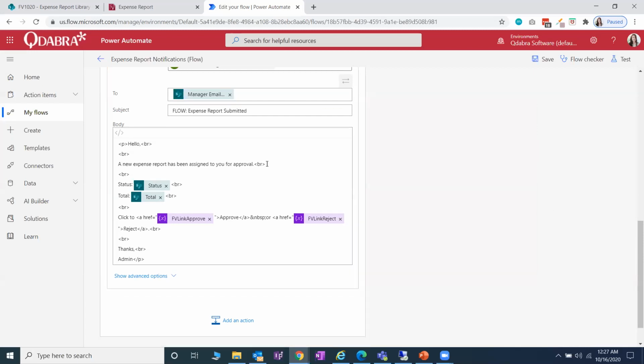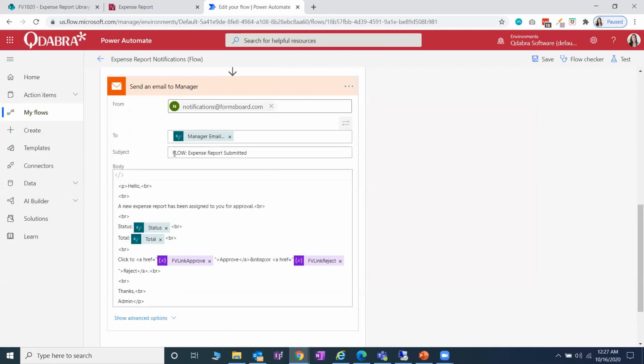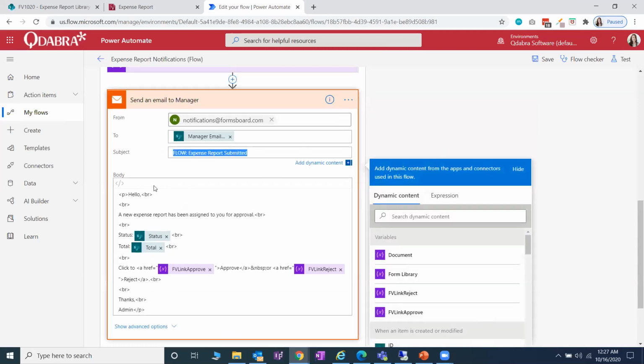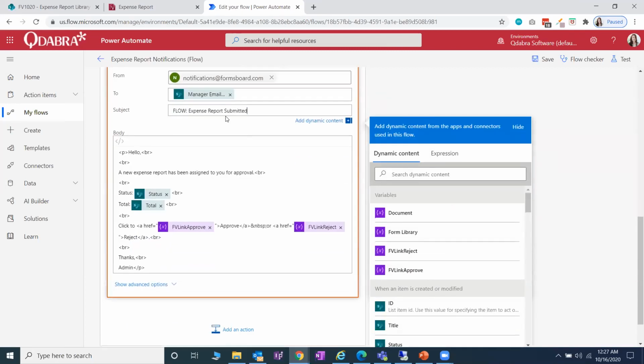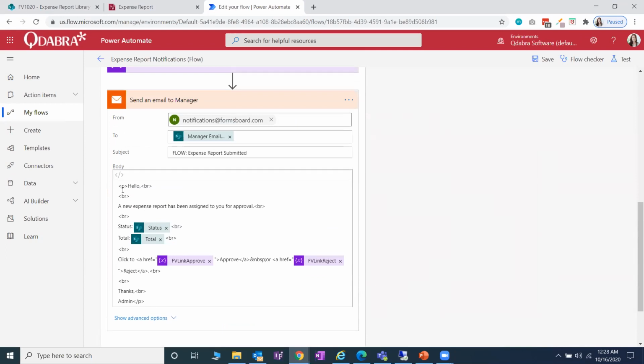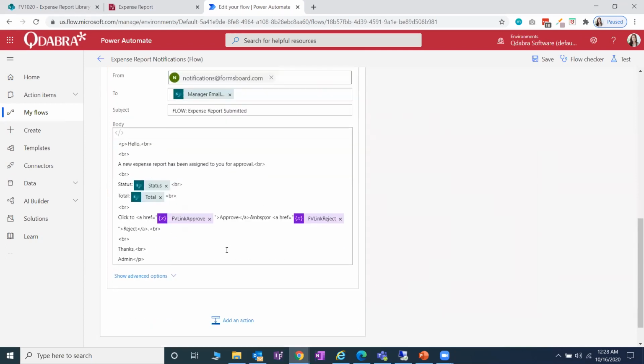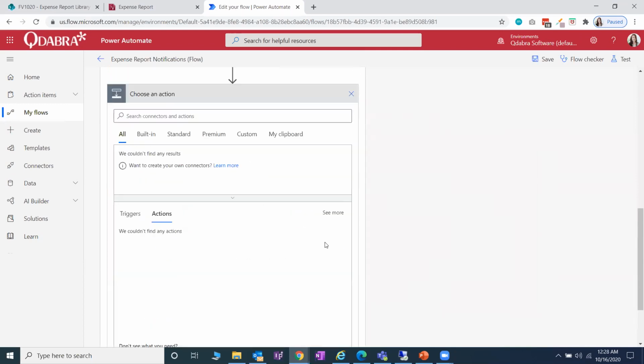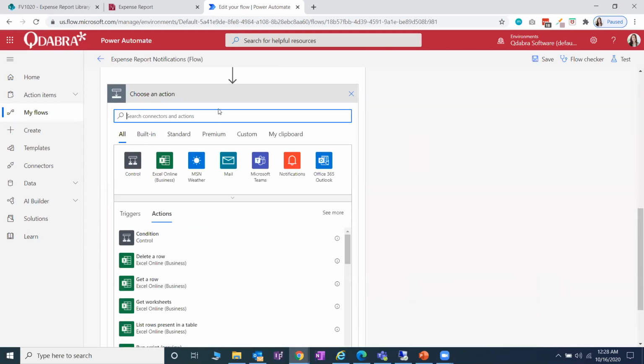Okay, so that's the manager email. Subject can be static, just type in whatever subject you like, and can also be a combination of dynamic data as well. And for the body of the email, don't be intimidated with this HTML. I didn't actually write that, but let me show you how.